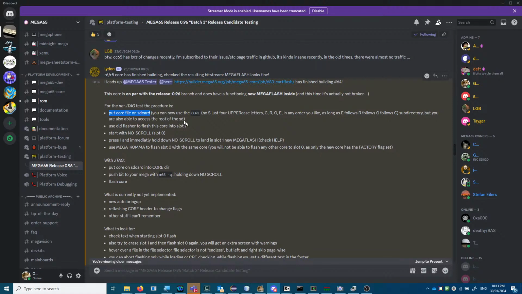Put core file on SD card. You can now use a core folder, no S at the end, not cores, not plural, just single core. Let's see. Any audio? Okay, all right. And use old flasher to flash this. What does old flasher and new flasher mean? I guess there's the original version of the tool made by Paul, and Ludon's made a lot of updates to it. Distinguishing between the two is maybe worth looking at.